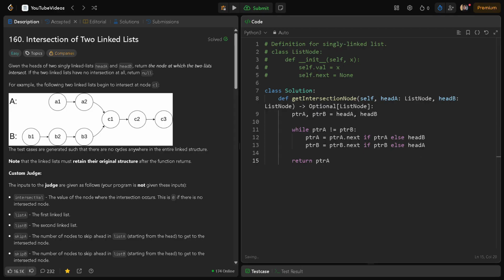We first initialize two pointers, let's call them pointer A and pointer B, and we set each of them to the head of their respective linked lists. Then, we enter a while loop. The condition for this loop is that pointer A is not equal to pointer B. Inside the loop, we need to advance each pointer.